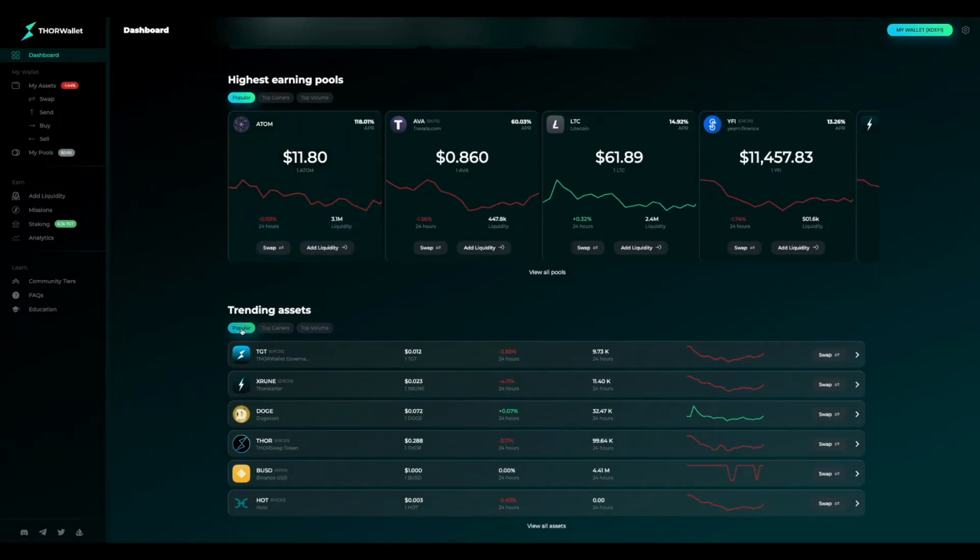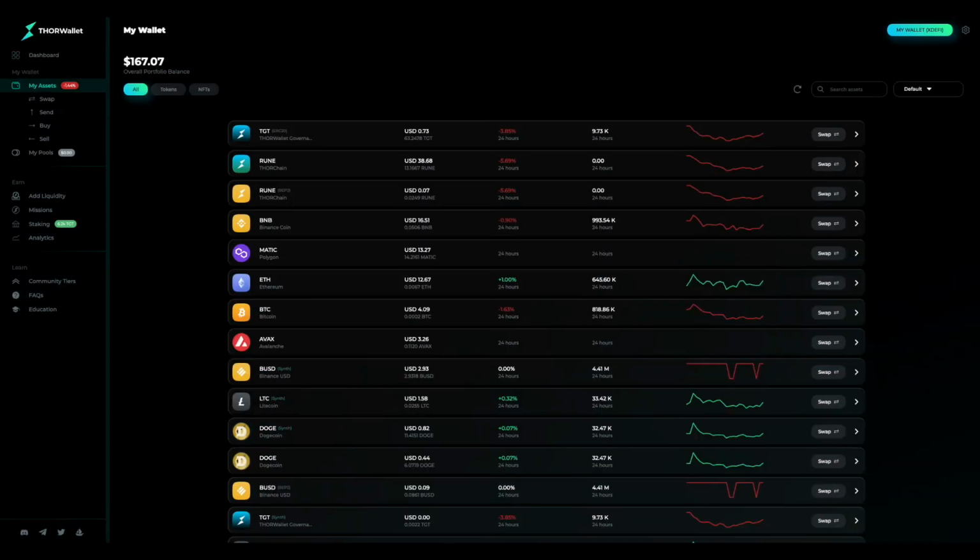Now let's have a look at my assets page. On my assets page you can find all the information about the assets that you hold in your wallet. This includes coins, tokens and NFTs, and you can refresh the values by clicking on this refresh button. You can also sort these assets by different rules such as the highest holdings, alphabetically, highest and lowest price, highest and lowest APR, and so on.